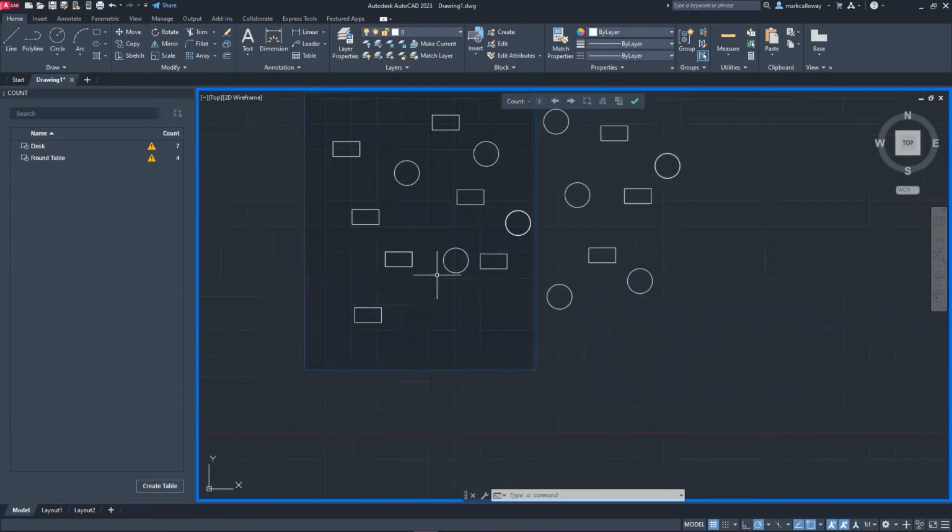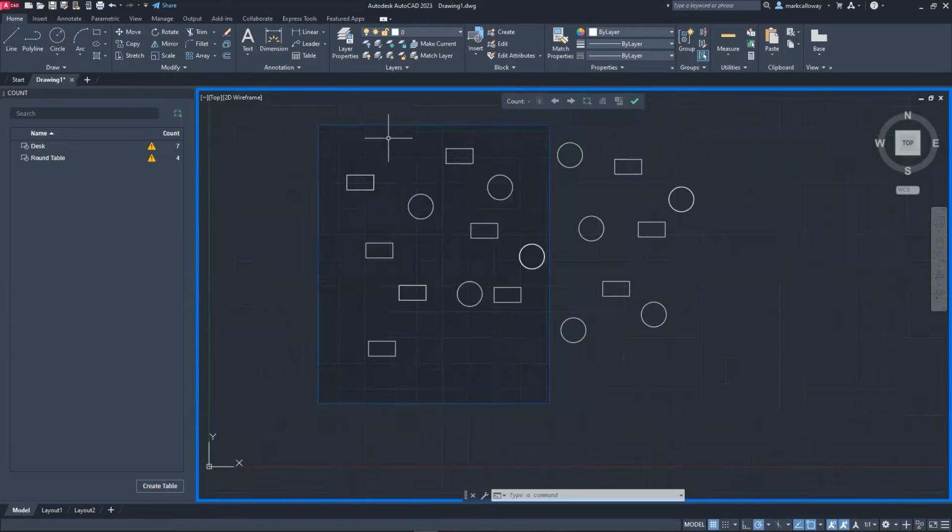We can see here that we've zoomed in on this area, this particular area. The totals have updated, the counts here have updated. It's not including the ones that are outside this area. So if you quickly want to get numbers for a particular part of your drawing, we can easily do that.